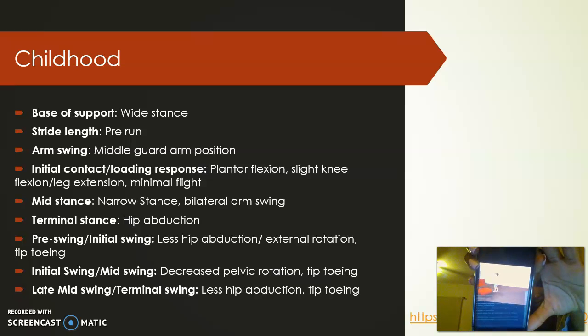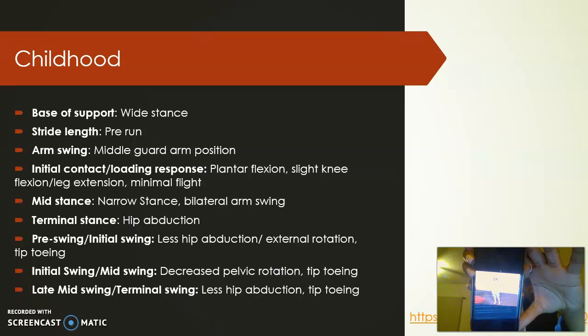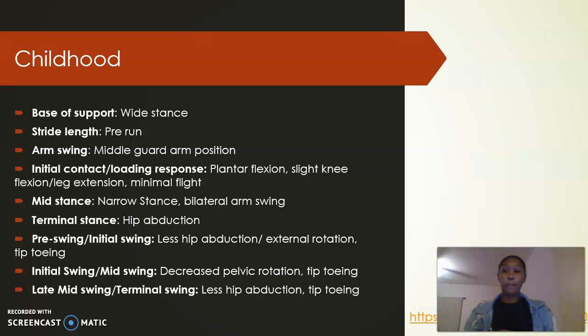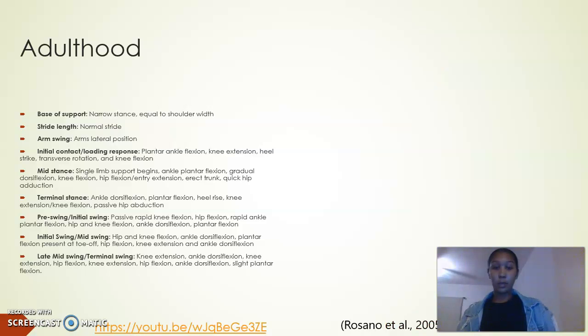As you see, she goes to different locations of the room. Her walk style doesn't really change. She'll start tiptoeing as she starts to speed up her walk. Her arms are still swaying bilaterally with less hip abduction, and there's also a decrease in pelvic rotation. Alright, so we're going to skip that and go to the next one.